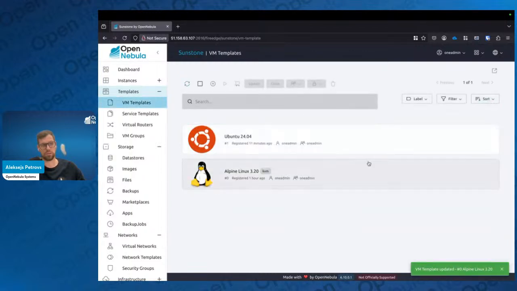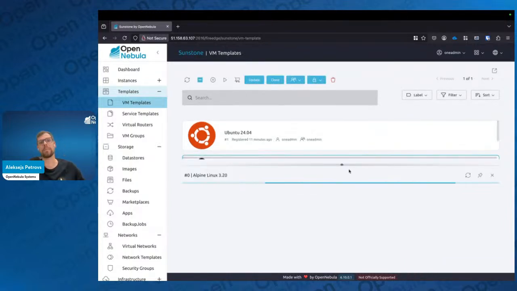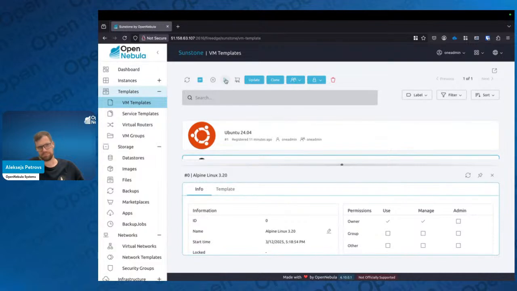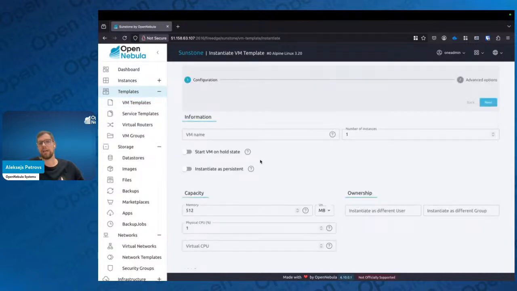Right. So now let's talk about the virtual machine, and let's instantiate the virtual machine at the end of the day. To instantiate, just press the play button, and then you can set the virtual machine name. You can set the number of instances. This is a very cool feature. The number of instances is basically how many of the same configured VMs you are going to have in this deployment. Well, let's deploy 4.